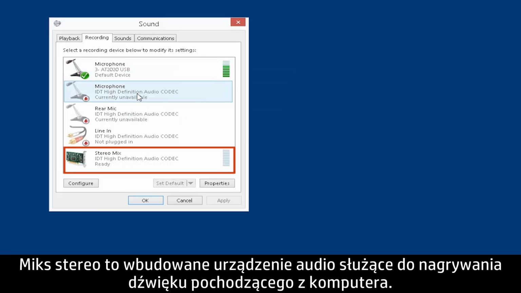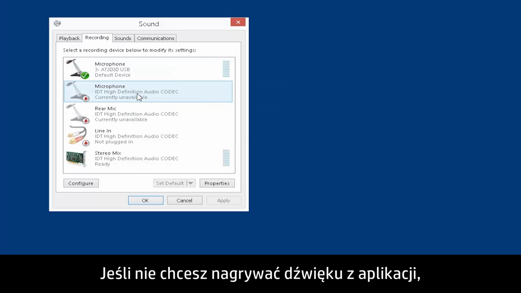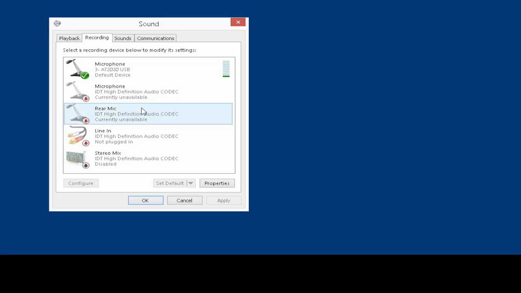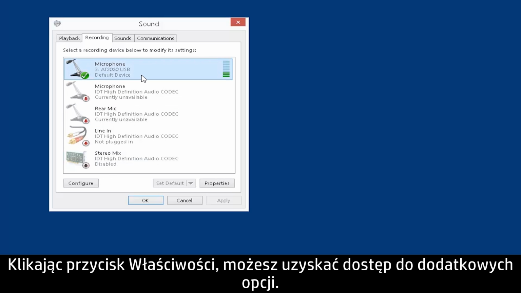Stereo Mix is the built-in audio device used to record audio originating from your computer. If you do not want to use audio from applications on your recording, right-click Stereo Mix and select Disable. You can also find more options by selecting Properties.